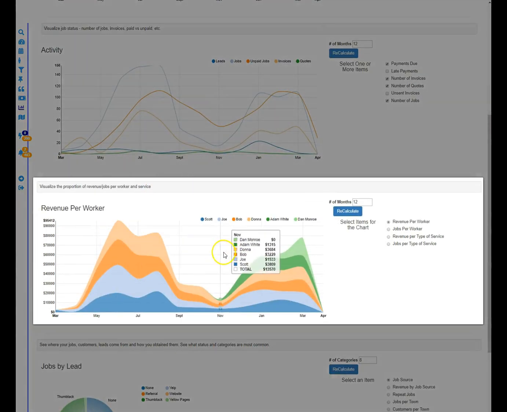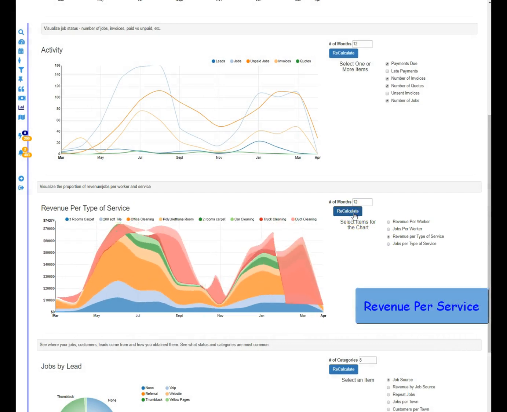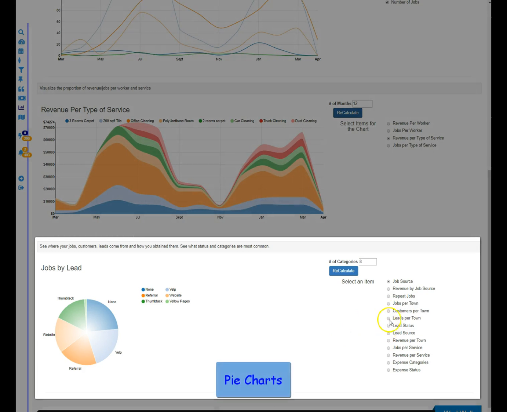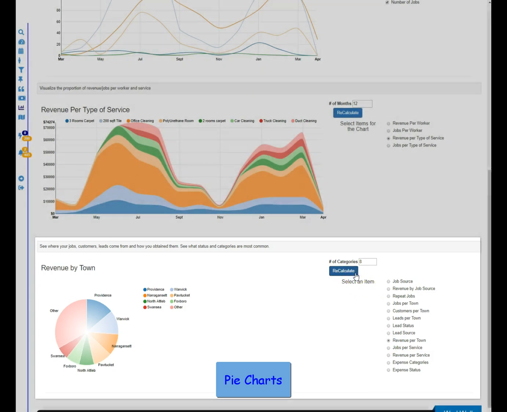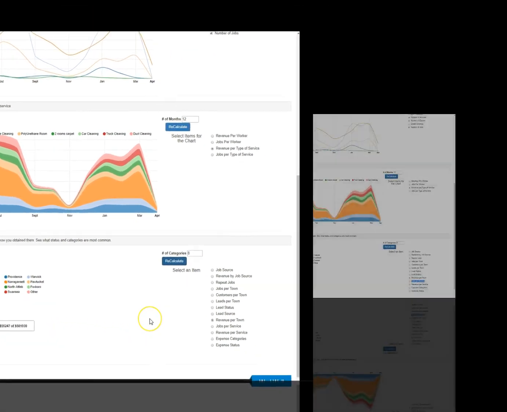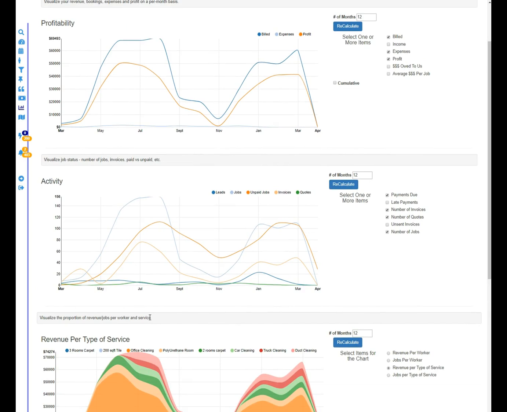We have revenue per worker. We have revenue per service provided. We have various pie charts. For example, we can see where your customers are located. We can see what towns you're getting revenue from and how much. These charts make it very easy to visualize and understand how your company is performing.